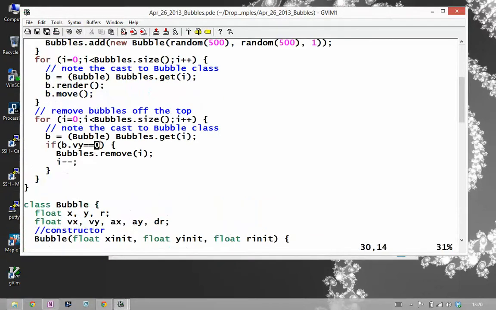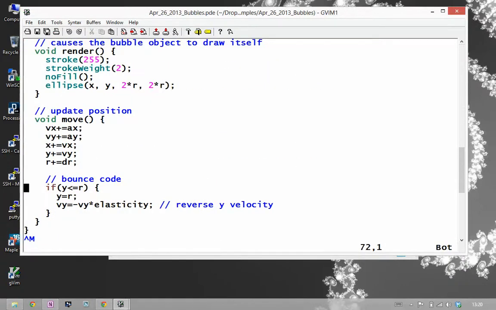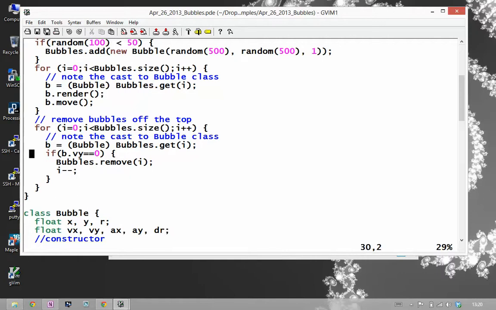Well, let's see. Maybe that's too strong. Vy equals 0. You could have it when it gets below a certain threshold. Oh, let me think about that for a second. Well, that's what I'm trying to think about. So Vy is a float. And, you know, we are hitting it with the elasticity, so it may take a really long time to get to 0. So maybe Sarah's idea of having a threshold would work.